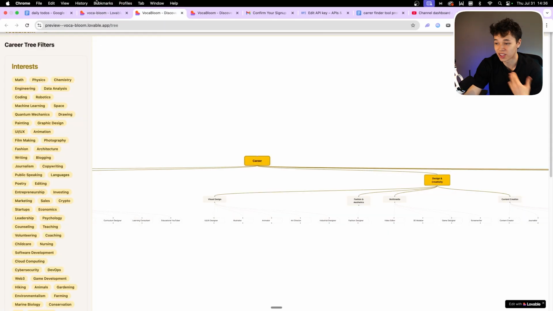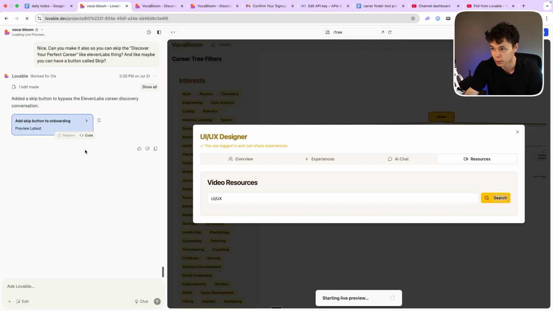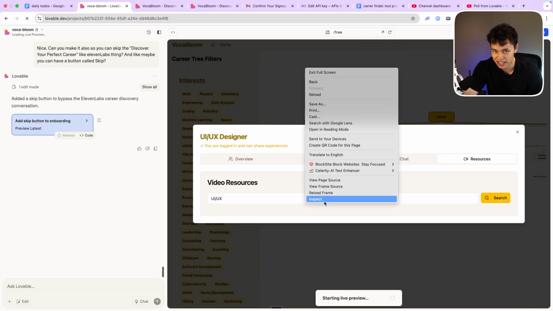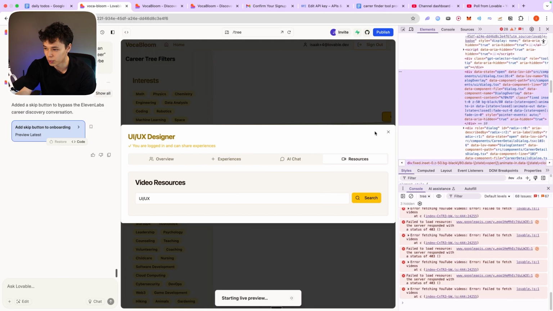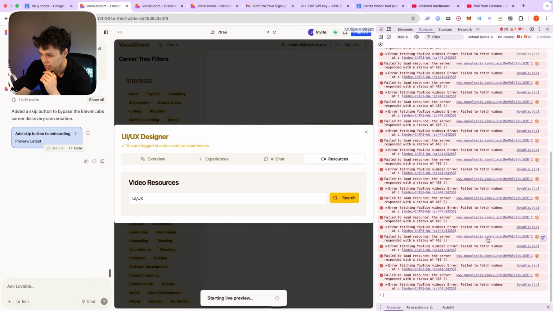Of course, it doesn't work on the actual sandbox. This is called the sandbox within Lovable, the preview within Lovable. It doesn't work because we only have the preview URL right here on Google. So if we want to add a sandbox, then we need to add the sandbox URL. And we probably have a console error here telling us that the sandbox is not a part of the Google list. So let's see here.